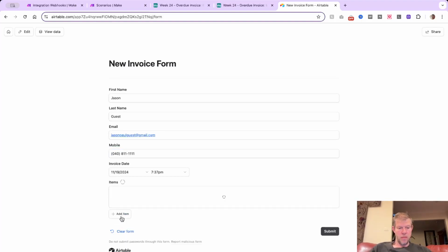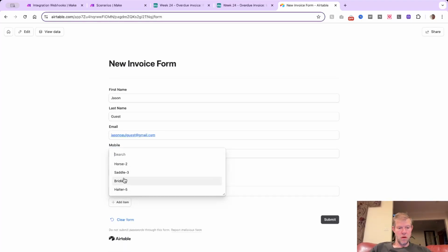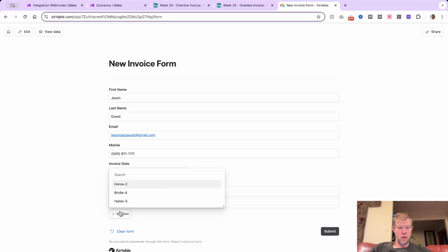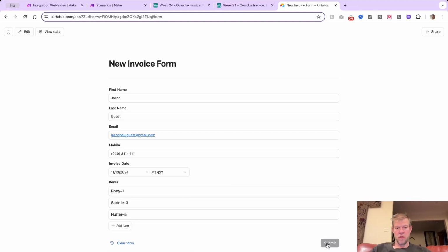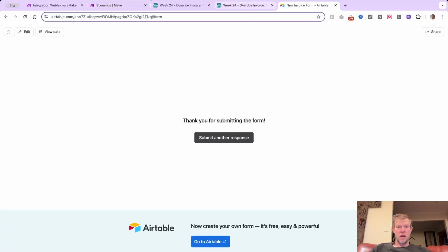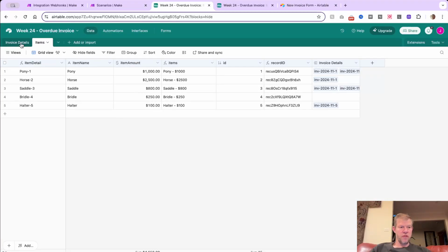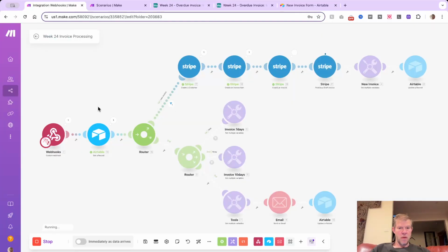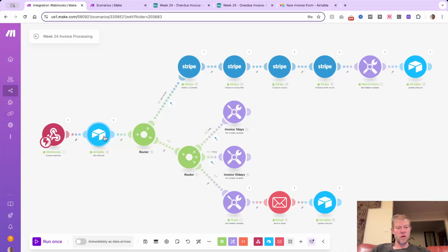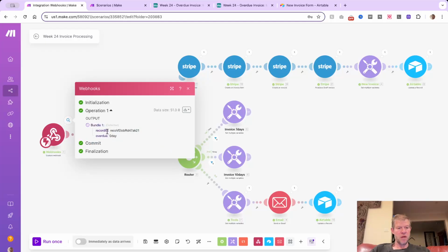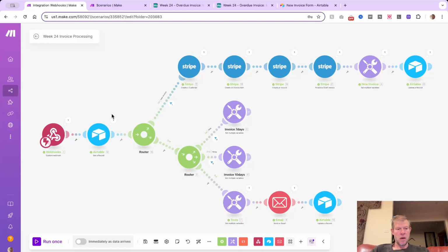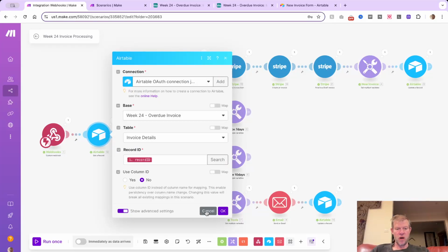So we're going to buy a pony, might as well get a saddle, and then we'll get a halter, we'll submit that. So that's created an entry here, it's fired off. This is the make scenario, we've got the webhook, we're getting the record, so as you can see I've sent through the record ID and then overdue equals 0 day. So we're grabbing the record items of the invoice.